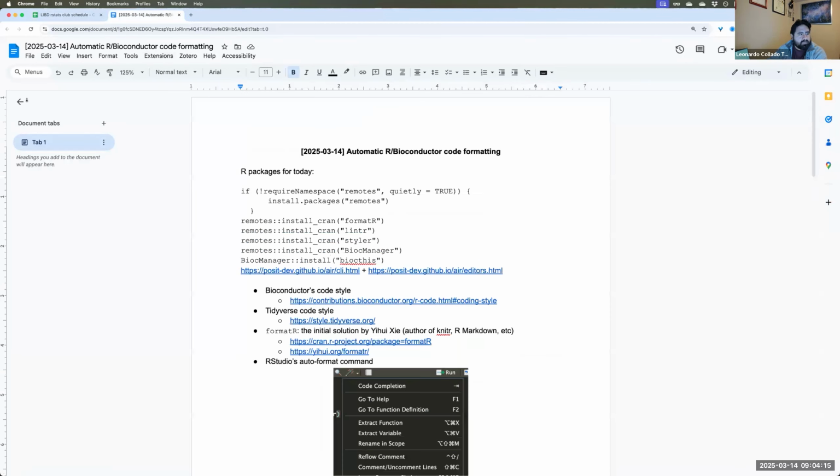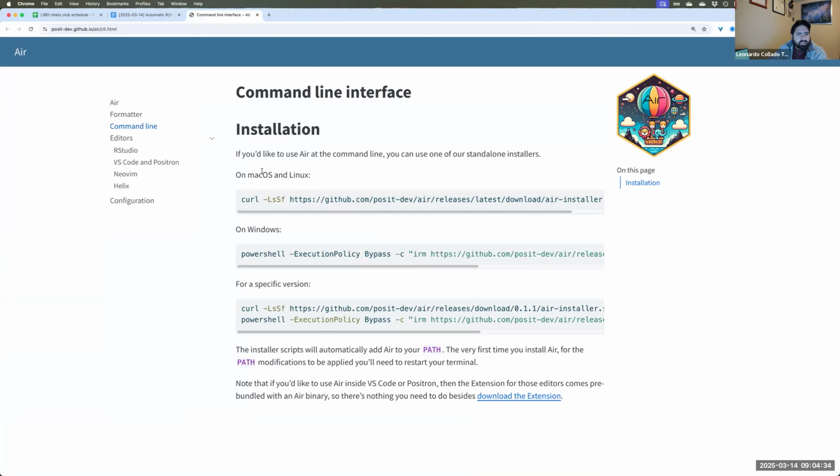There's a bunch of packages that you might want to install in this session, but also at some point you're going to have to install some software outside of R to be able to use air. So I'll open that link over here at the beginning. It's available for macOS and Linux as well as Windows. They provide some commands that you can run in your terminal window. In this case, for Mac and Linux, it downloads a shell file and then executes that shell file, which will basically download the compiled version of air to your computer.